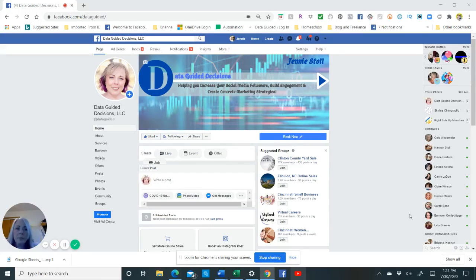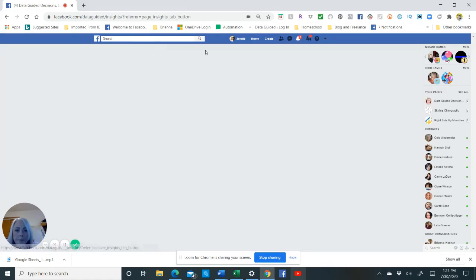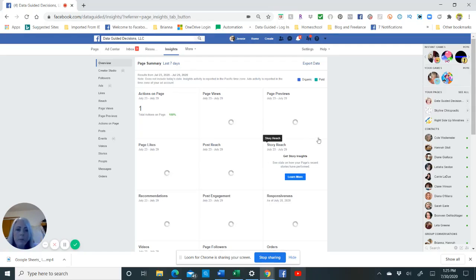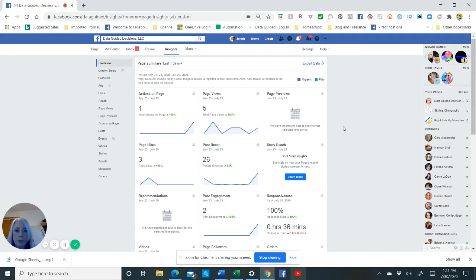So as you can see, I am still on the old Facebook layout. So hopefully you can navigate this on your end if you've been switched over to the new. So when you're out on your business page, you'll simply hit Insights. And this will take you to the Overview tab.